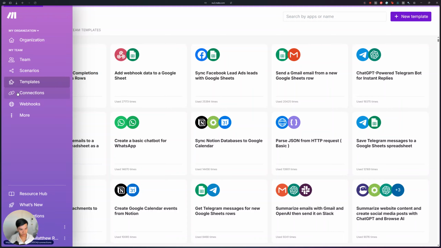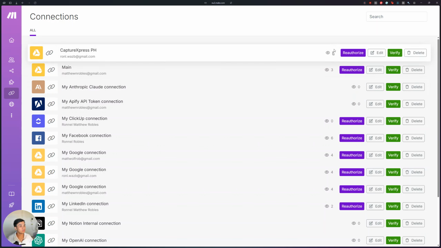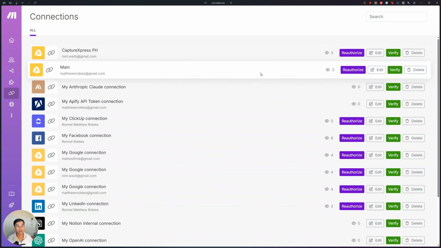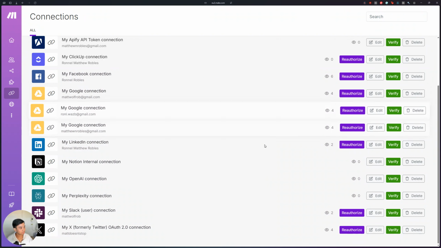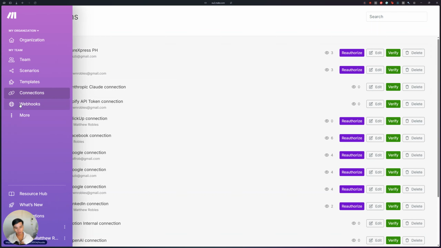Next, you've got connections. So again, make.com is the middleman, right? And in order for make.com to work, it needs to have access to your accounts, to your platforms, right? So this is where you're going to handle every connection. And I'll show you an easier way to handle all of this. But the last thing is webhooks.